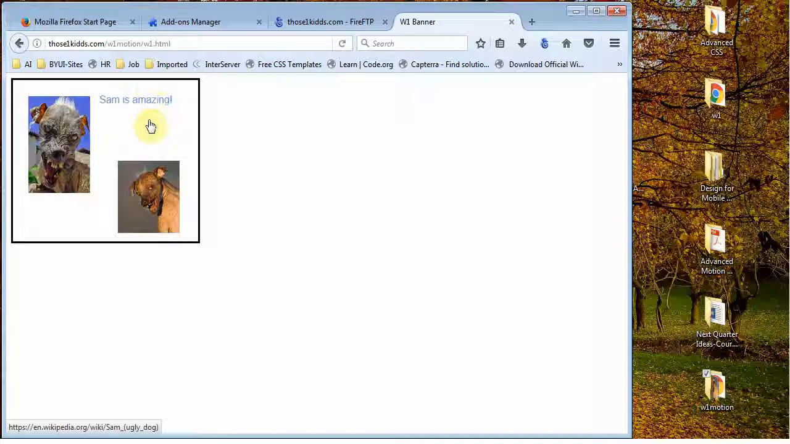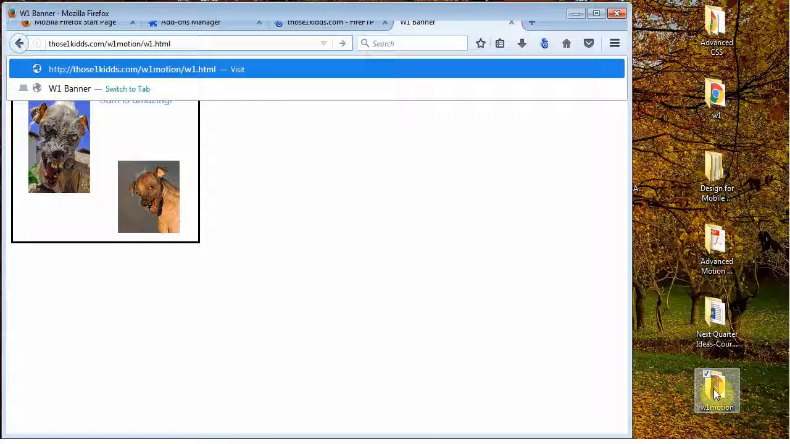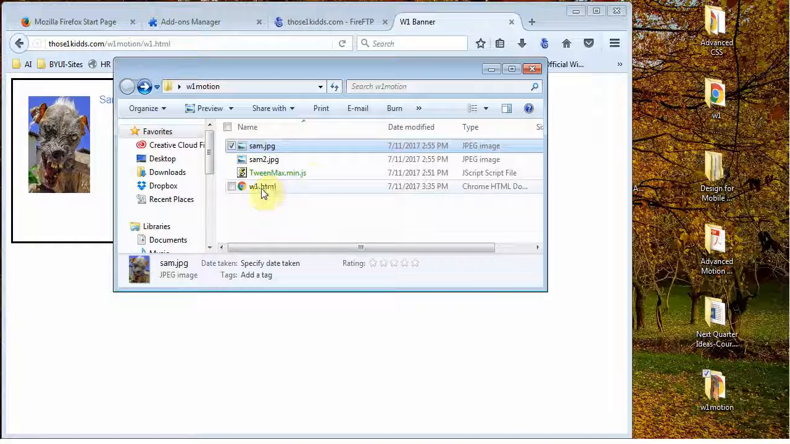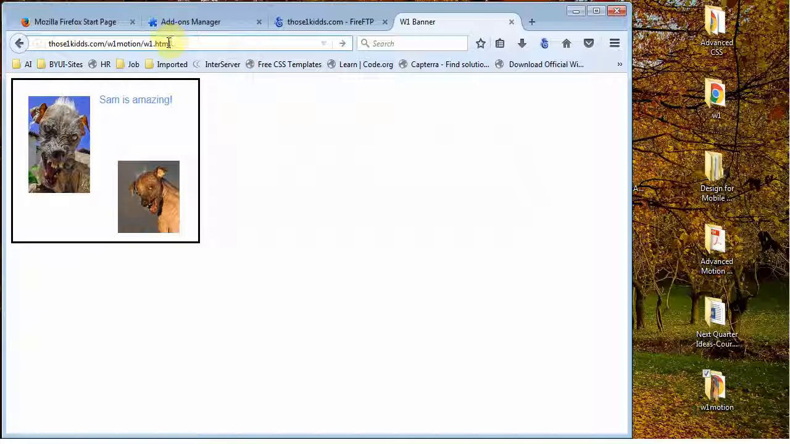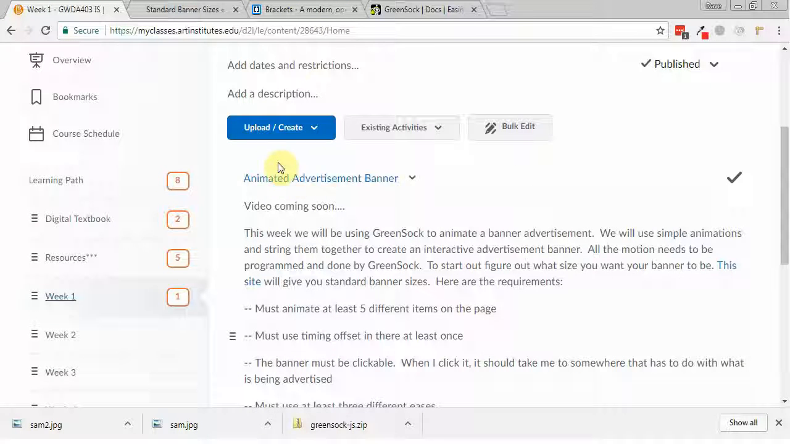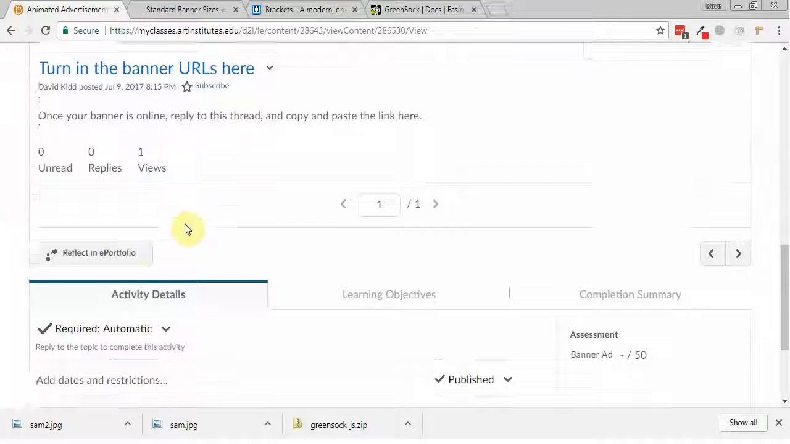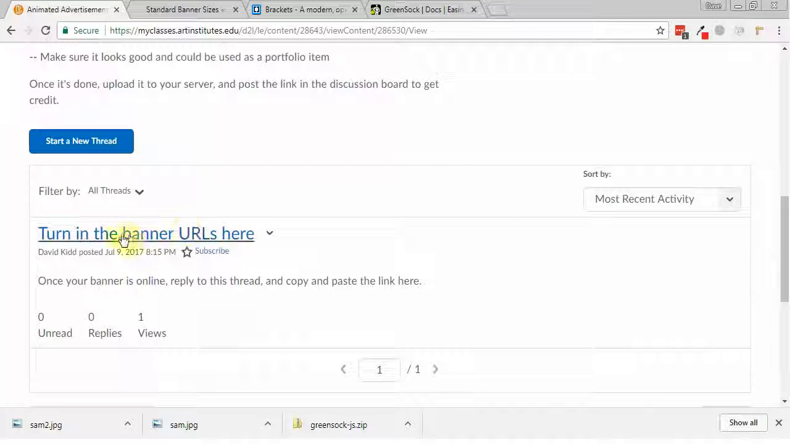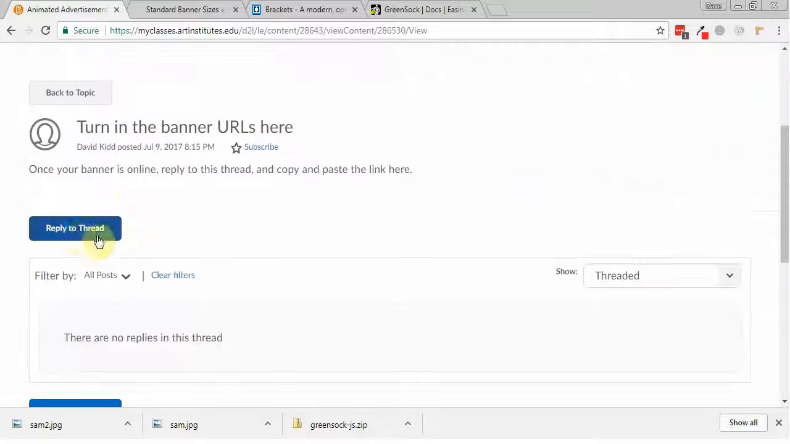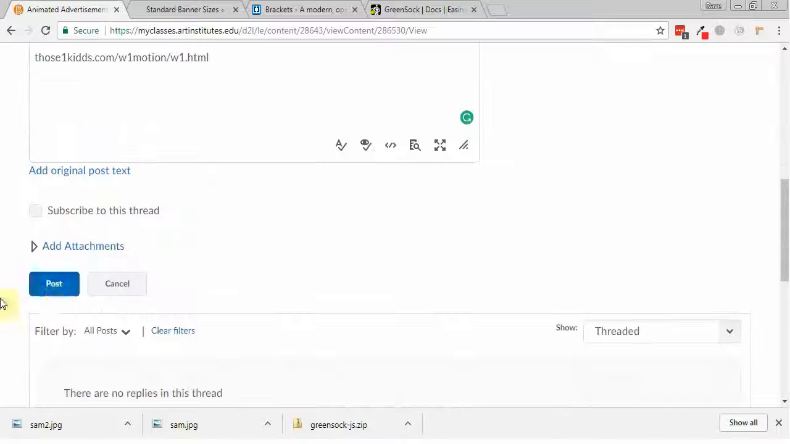Okay, and you can see that it's working. Or I could have just said W1 motion slash w1.html, because that's the name of the HTML file that we made. So once it's loaded like that, this is what you turn in. I would copy this, go back here to Brightspace, click on the assignment, click on the thread here, hit reply, and then throw in that link. Hit post, and then it's turned in.